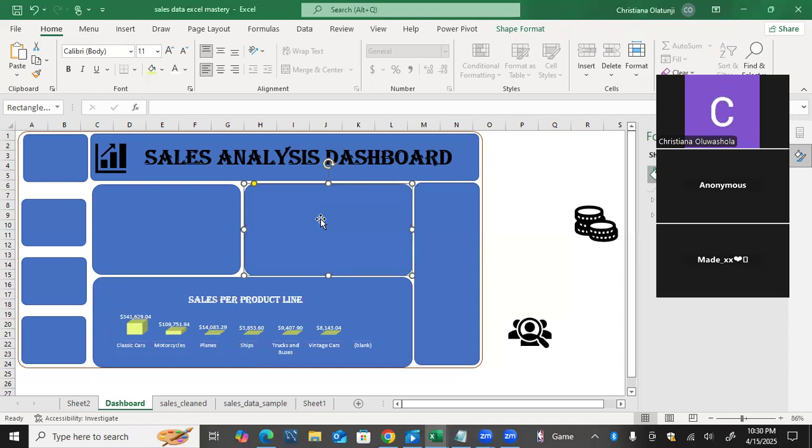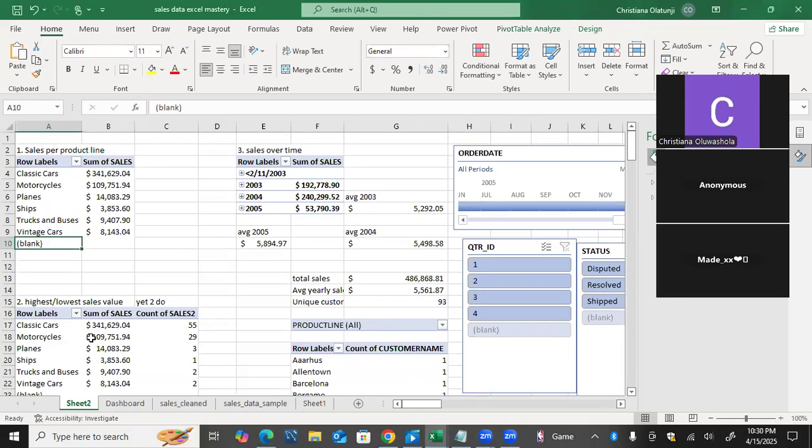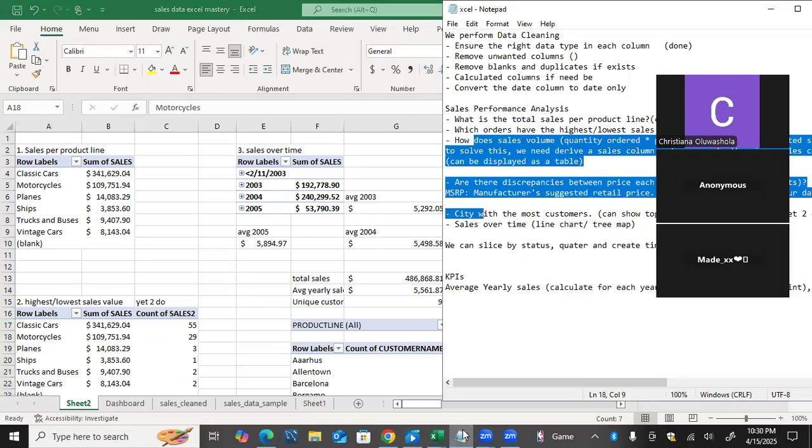Well, now this is for one chart. Another chart is this. For this, there's a mistake here. The question was which order has the highest or lowest sales value? Okay, we can leave it at this.